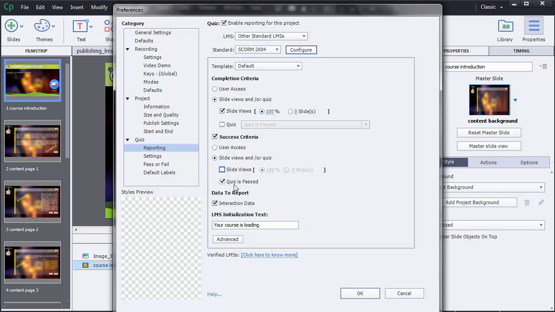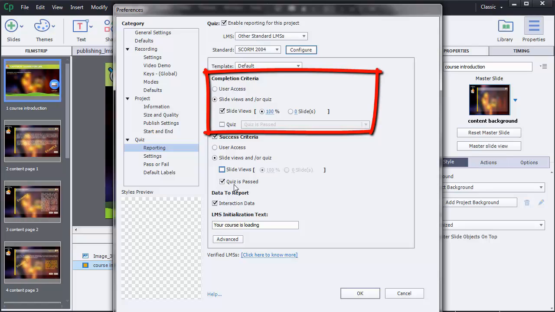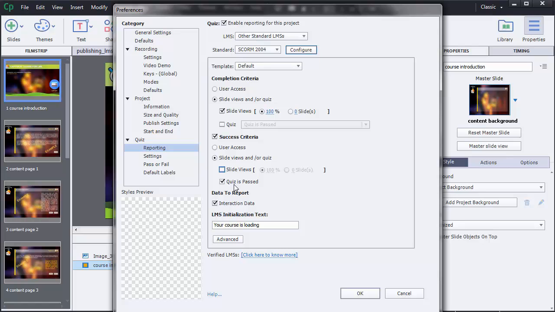I've ended with this section, and to summarize the choices I've made so far, I've defined a criterion of completion based on the course here, and a criterion of success based on the quiz here. Now we have the data to report.